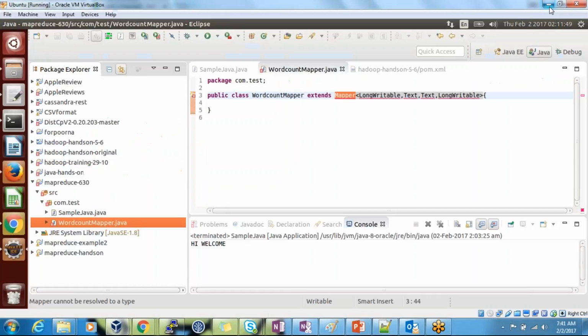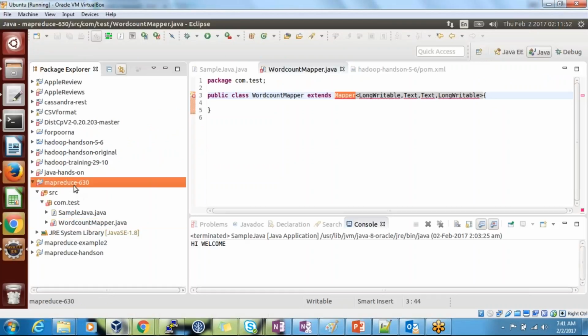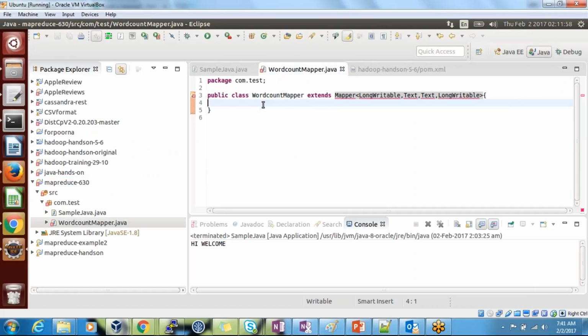Now let's see what a build path is. Right click on your build path. The build path is nothing but a way to build your code. Whatever code you have written, to compile your code and run your code, we need jars. We need to put them in some place. That place is nothing but your build path.